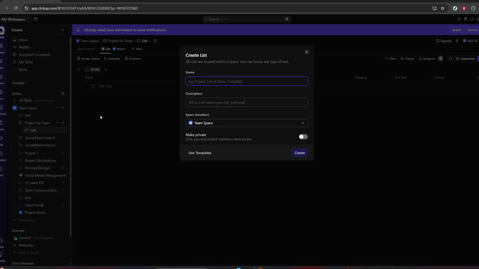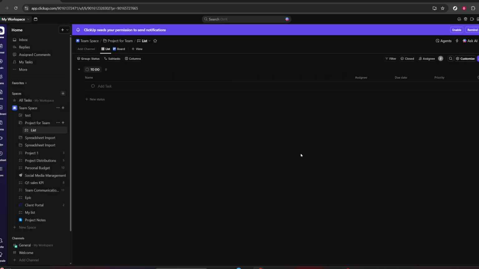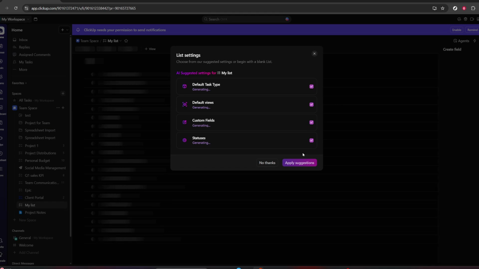Next, add your first task by clicking the plus button. Give the task a meaningful name, add a description with details or links, set a due date, and assign it to yourself or a teammate. If the task has multiple parts, add subtasks or checklists to break down the work. This helps you see progress and avoid missing steps.